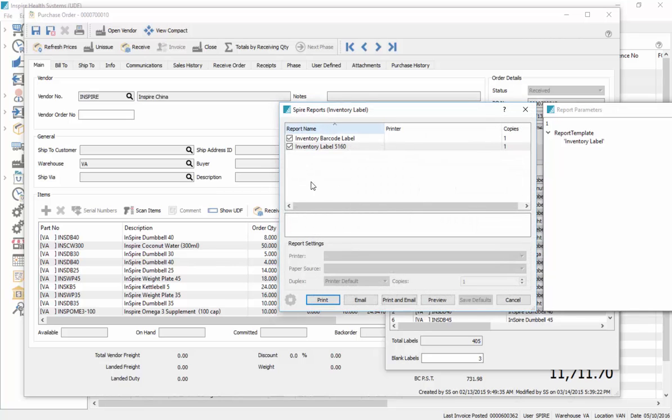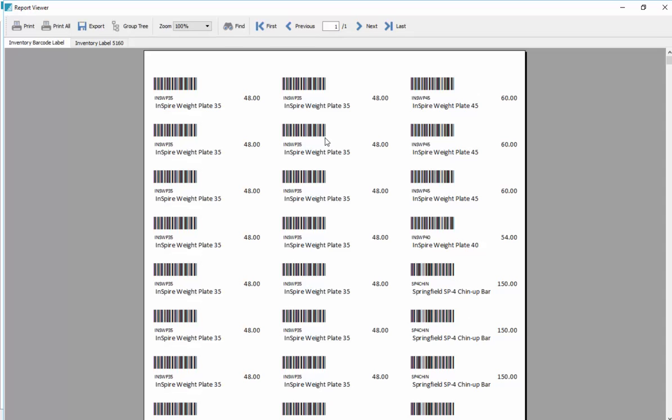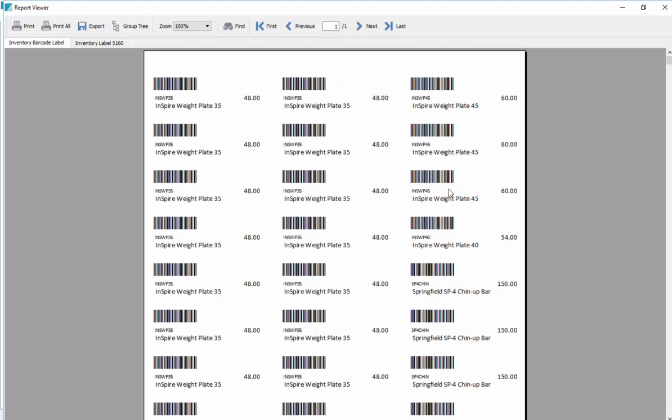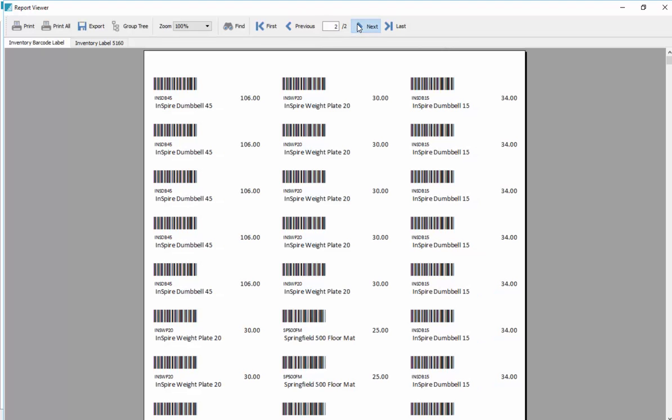And I've got two different labels set up here. I'll just preview both of those. So the first one it printed off, you'll see that this first item's on there a few times to start with. Up to there, and it goes on to the next item, and the next, and next.